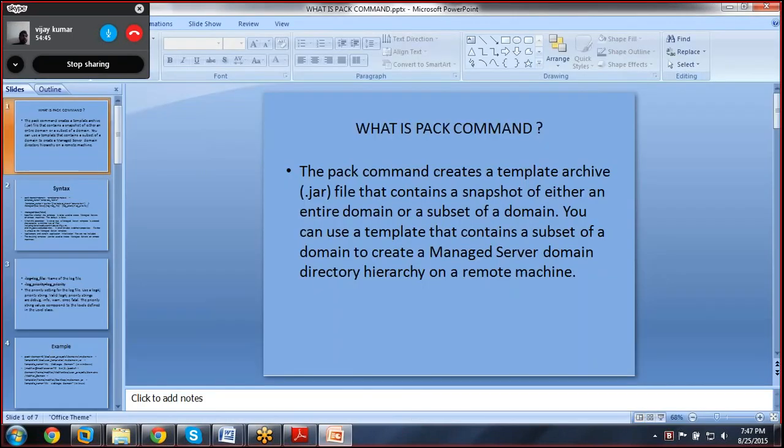Pack is a command which is used to create the template or JAR file. In the sense, the entire domain is packed into a .jar file. It contains a snapshot of the domain, either the entire domain or a subset of the domain. Whatever domain we created, we copy everything into the .jar file. In fact, the default template for creating a domain is wls.jar, which contains the default settings. Whatever JAR file I'm preparing this time contains my own settings, including the default settings. So for that, we use the pack command.